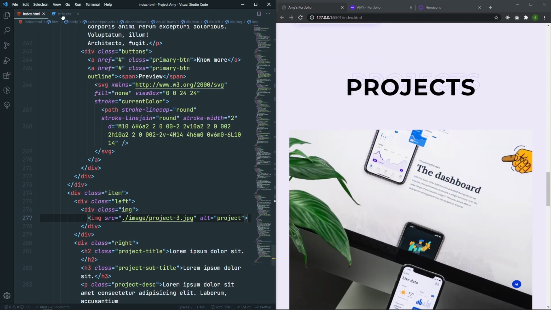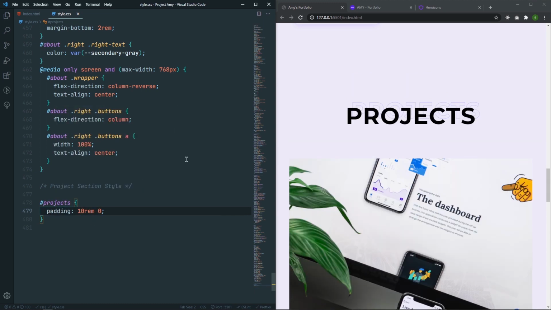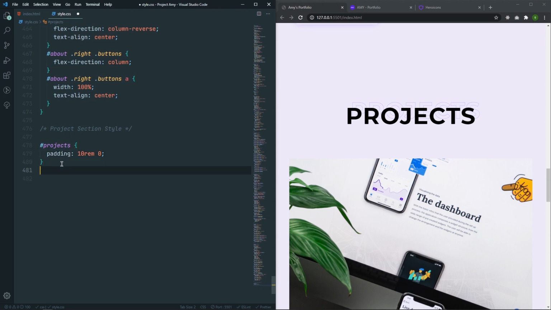So let's go to our style.css, and at the bottom here let's add a comment, projects section style, and we need to style our project section here. First of all, let's create some padding at the top and bottom of our section. So projects, and padding will be about 10 rem and 0.